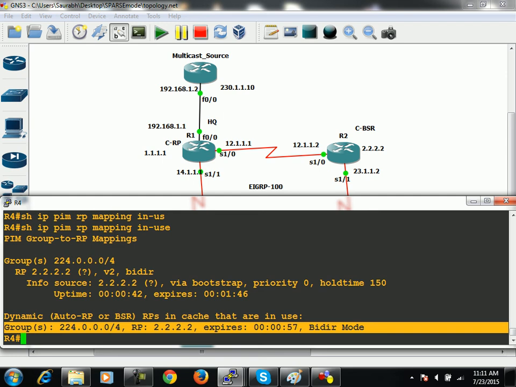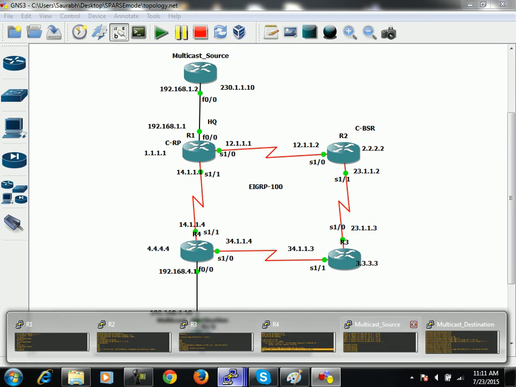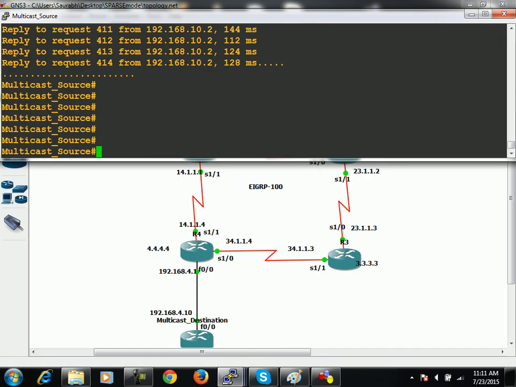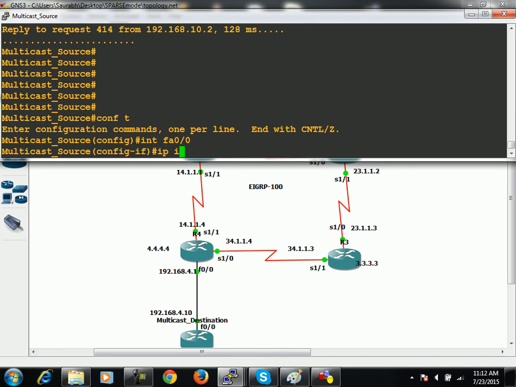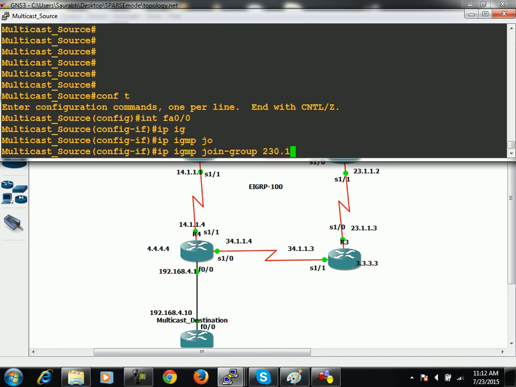And this time, what will I do? I will do something different this time. You understand? This multicast source is there. Even I will make it a member of the same group. I will do one thing. Interface FA0/0, ip igmp join-group 230.1.1.10.